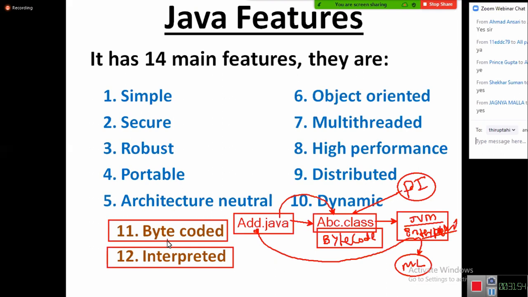Why is Java a byte-coded programming language? Why is Java an interpreted programming language? Java is byte-coded because on compilation the Java program is converted to an intermediate code called bytecode. That's why it is called a byte-coded programming language. I am a teacher teaching core Java, so you call me core Java faculty. You are a student learning core Java, so you are called what? Core Java student. Right? Simple.